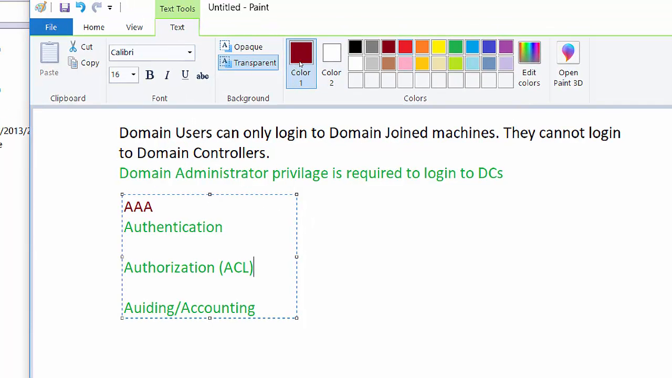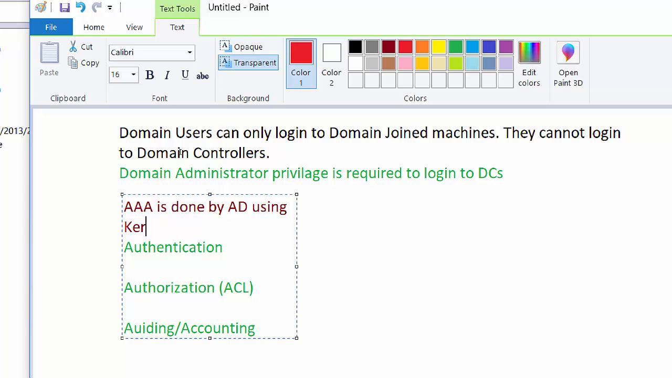Active Directory uses one thing that we call Kerberos. AAA is done by AD using the Kerberos protocol.